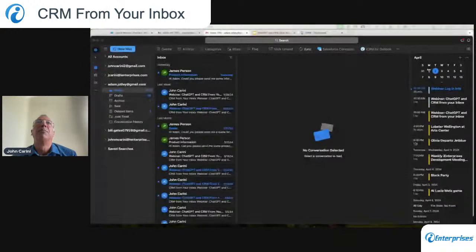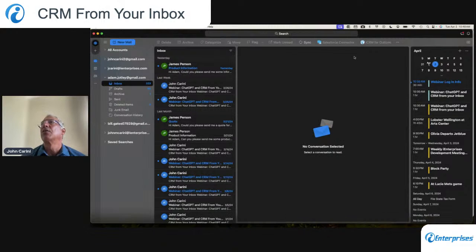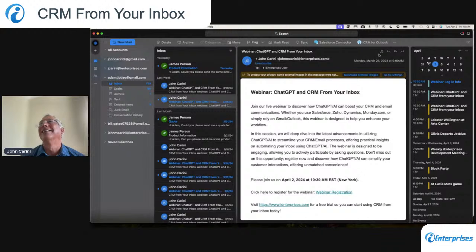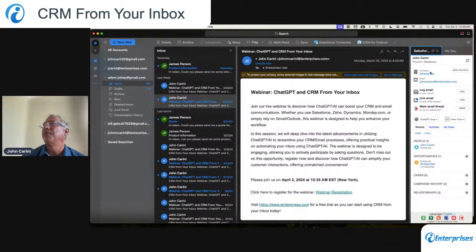Okay, so this is my Outlook inbox on a Mac, right? So I'm using a Mac, and this is Outlook for Mac. And you can see up at the top, I have our connectors installed, right? And if I open a message, let's say this is actually from me, and then I click on the Salesforce connector, you can see it searches Salesforce and actually finds that I am the person who sent this message.